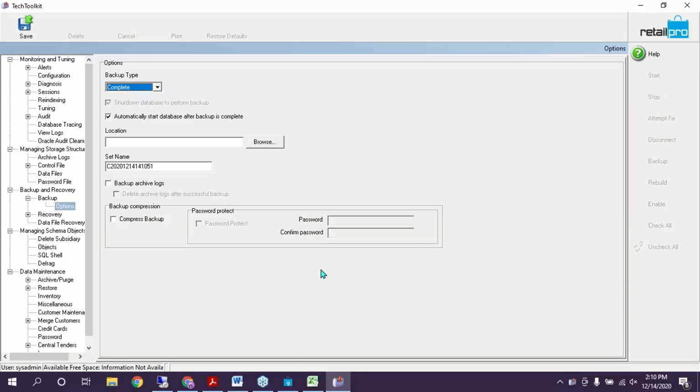But you guys want to run a complete backup, and we got to make sure that this is selected. Automatically start the database after the backup is complete. Yes, absolutely, that has to be checked. If that gets unchecked, the database will not start by itself, and we will have to run Tech Toolkit to run it. But essentially, that just means you won't be able to get into Retail Pro.